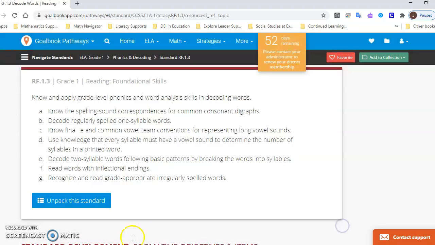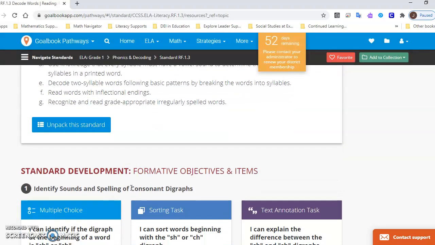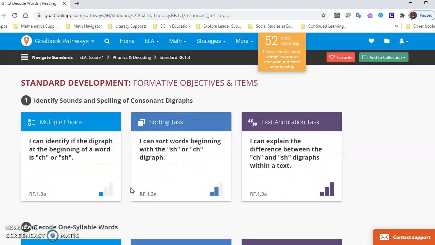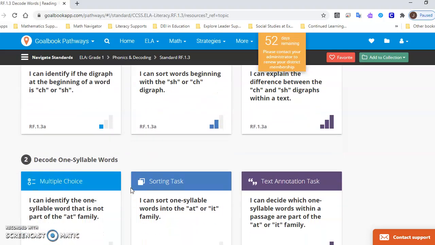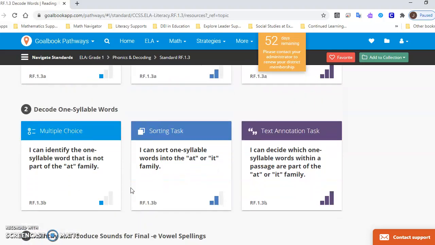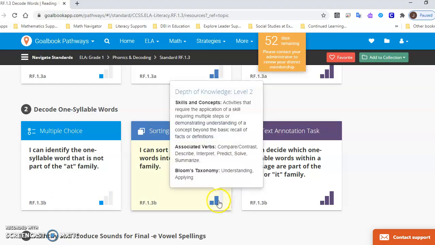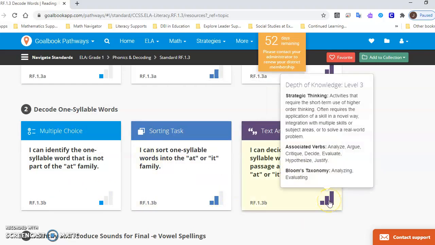So we're going to close out of here. We know what it looks like for us to unpack the standards. Now I'm just going to choose a task that aligns to what I know my students need. So right now they're still struggling with decoding one-syllable words. I'm going to choose a task that makes sense for my students. Now this is where you can get into universal design for learning, and you can say, okay, what task is best? But also you'll see here that these are aligned to the depth of knowledge that students should be able to interact with the task with.